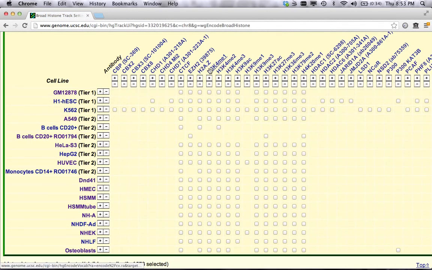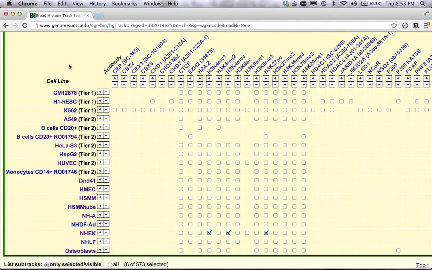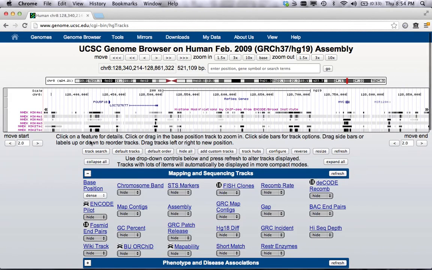And what we're going to look at is H3K4 monomethylation, H3K4 trimethylation, and H3K27 acetylation. Again, I'm not going to get too far into it, but just take my word that having an enrichment for these two marks right here and a depletion of this mark is indicative of an enhancer. So then we'll go back, we'll submit this, and now you see a bunch of additional tracks that have been added in.